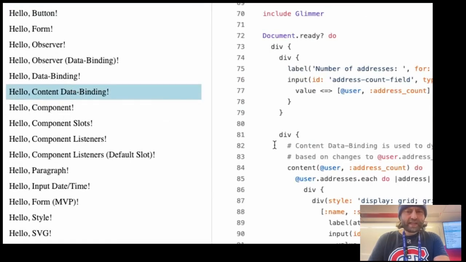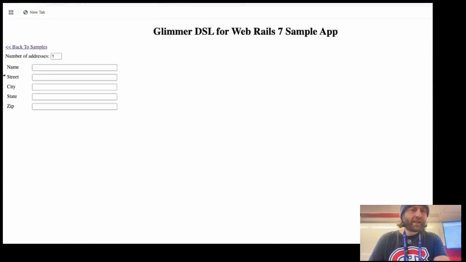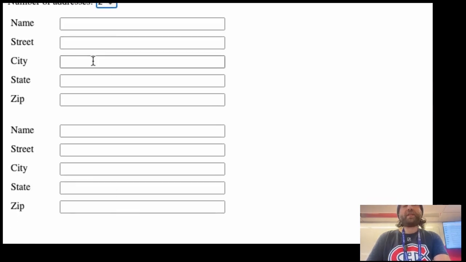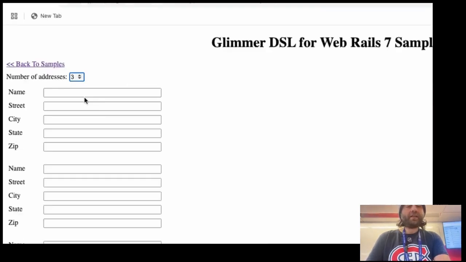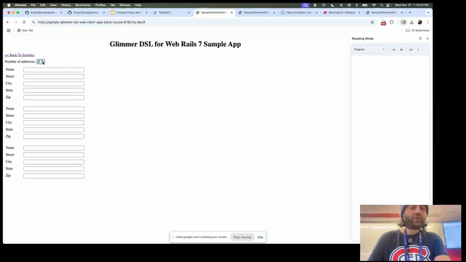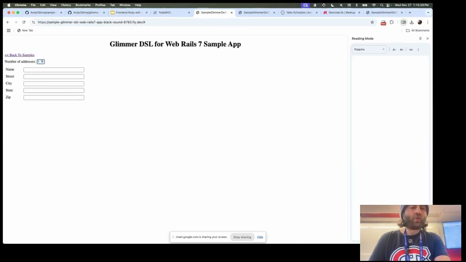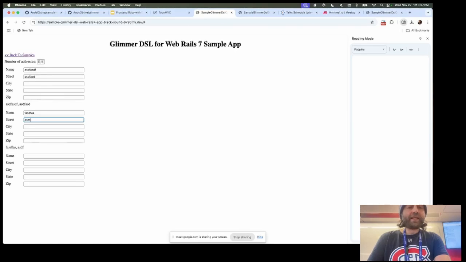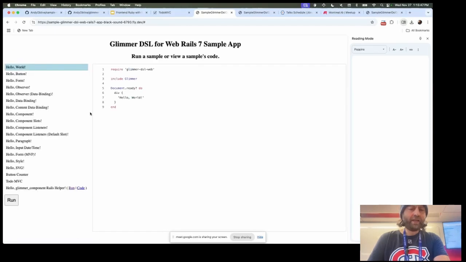Next, I'm going to go into content data binding. So content data binding basically lets me see this content here. It'll adjust dynamically based on how many addresses I have. So if I have 2 addresses, now I have 2 forms. If I have 3 addresses, now I have 3 forms, just to show you. Like, yeah, there you go, 1, 2, 3. And if I type, each one of the addresses will actually have its own summary. But the key point is that they're linked to how many addresses I have. So this content here has content data binding, meaning it's data bound to how many addresses I have.